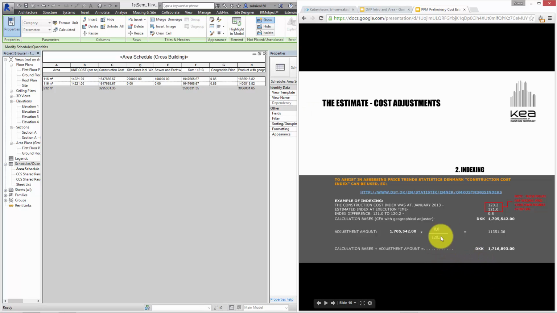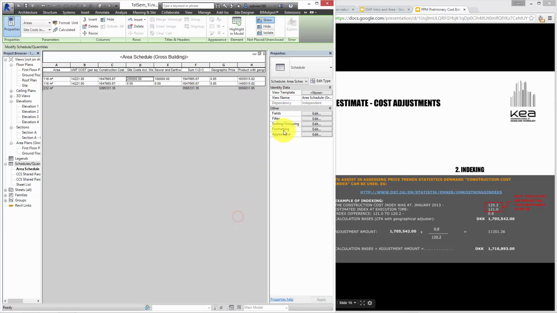Okay, so let's continue to add parameters for the second adjuster we need to worry about, which is indexing over time. This is where you take the values from this website here and you make a projection. You take the base time that's according to the price book we have and those values, and then we make a projection into the future according to the line of the graph, and make an estimation as to where it's going to end. So let's put those two values in here. So January 2013 construction cost index. So let's do that.